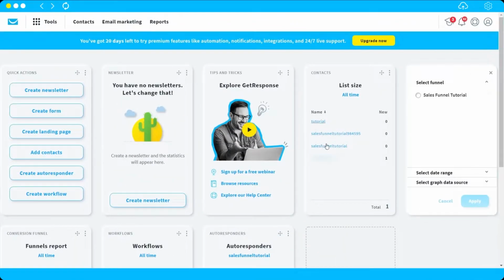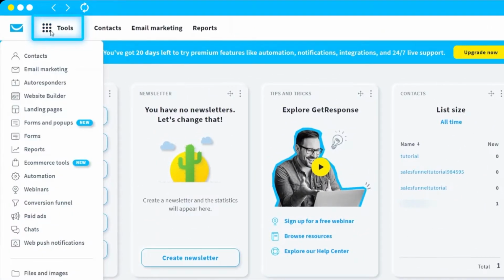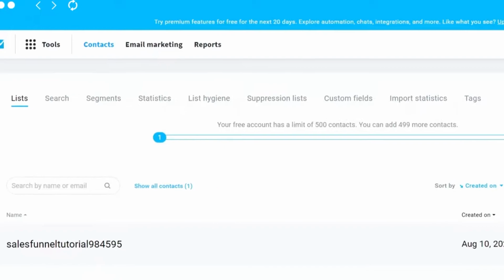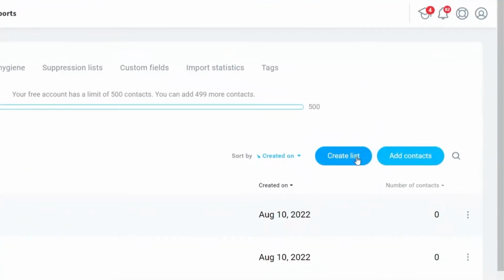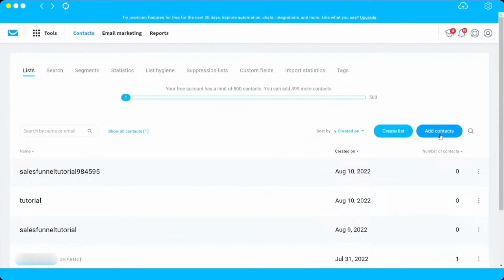So once you log into your account, to start with, you need to click here, Tools. And the first thing that we need to do before we create our email marketing is to add or create our contact list. So here you can create your contact list, and then you can also add your contacts here. You can manually add your contacts, or you can also import your contacts from your computer or from other software if you have your contacts there.